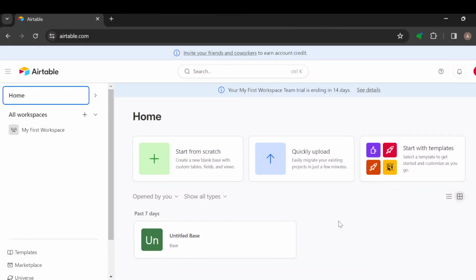How to create form in Airtable. In this video, you will learn how you can create form in Airtable. So kindly watch to the end.